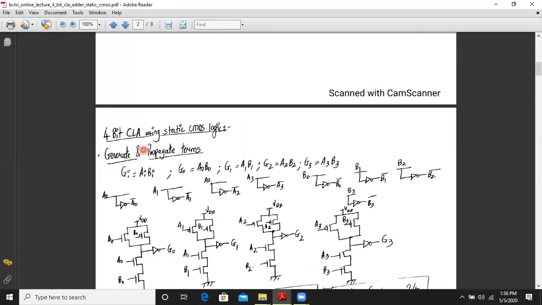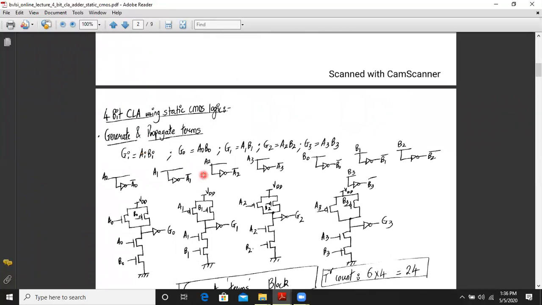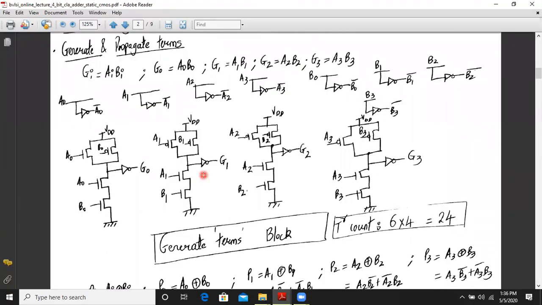So the generate block can be easily implemented using static CMOS logic as follows. In the generate block we have Gi equal to Ai Bi: G0 will be equal to A0 B0, G1 will be equal to A1 B1, G2 will be equal to A2 B2, G3 will be equal to A3 B3. This way we can implement the generate term. Now this is nothing but an AND gate implementation. So we can implement it easily using the static CMOS logic.